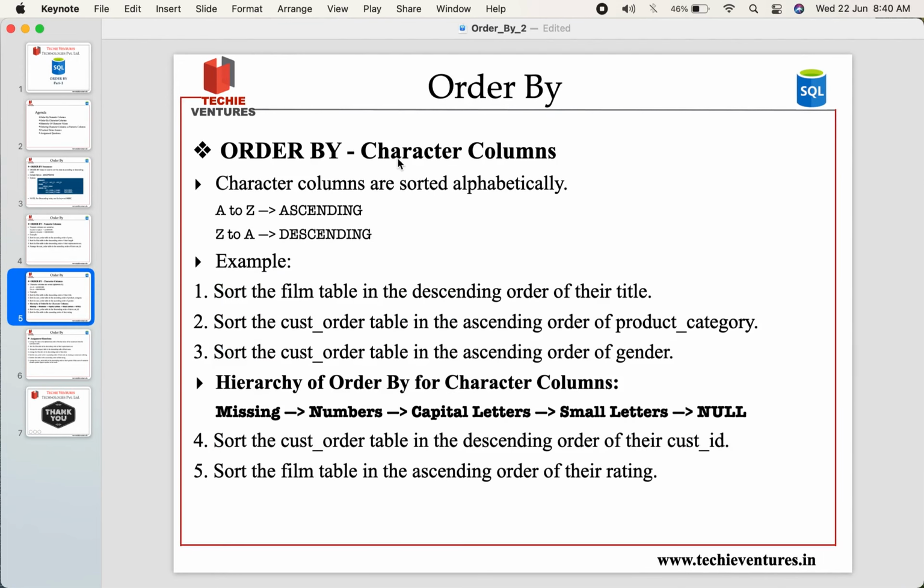Now guys, sorting data based on a character column appears very easy and simple, but there are a lot of secrets in it. So let us try to unfold them. Basic sorting based on character columns, as we already know, is alphabetical. That means when it comes to ascending, the values will be sorted from A to Z, and descending from Z to A, and so on.